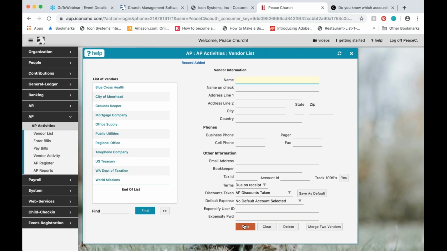So basically what you do is you rinse and repeat. You come in here, you have all your vendors, your people that you send checks to, get invoices from, set them up here. If you've got a lot of vendors, it might be a pretty daunting task to set up the system and enter in all of your vendors from scratch.